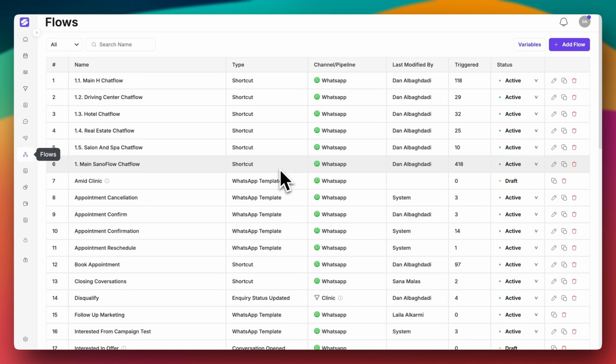Through Sanoflow, you can track this specific pre-filled message and create an inquiry. This adds it to the inquiries module so you can have better tracking and visibility over which clients came from ads and the status. First, let's see how we can create this custom flow.